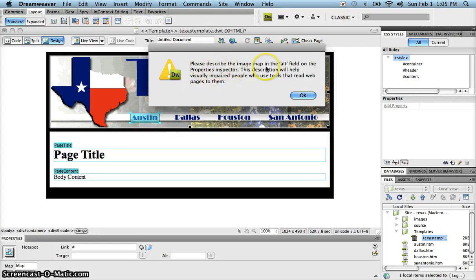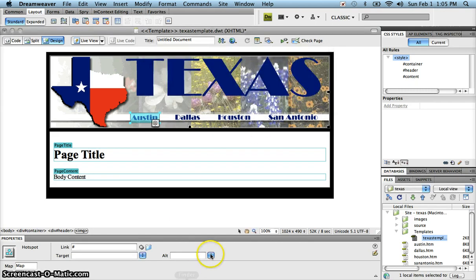Now this says please describe the image map in the Alt field on the Properties Inspector. This is going to pop up to remind us about that alternate text. So click OK. Here's your alternate text where you would want to type in Austin, because remember you have to let the visually impaired people know what it is that they're clicking on or looking at.